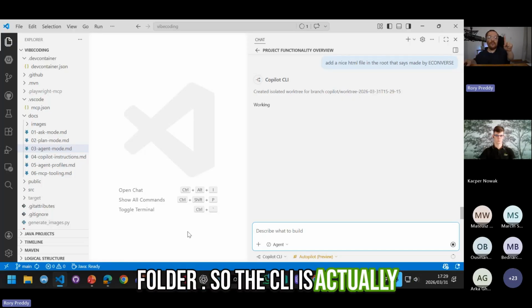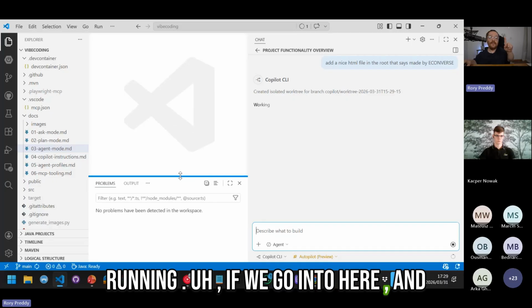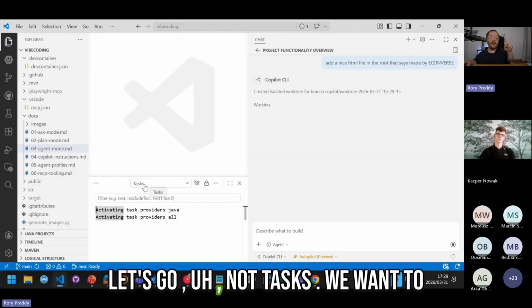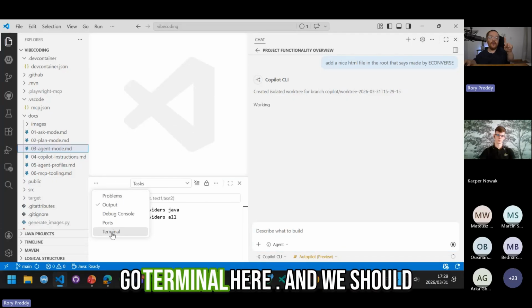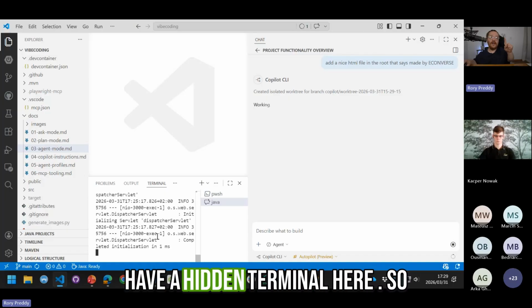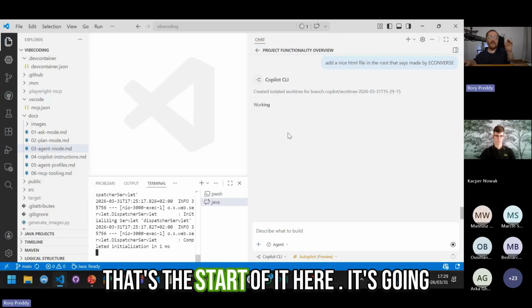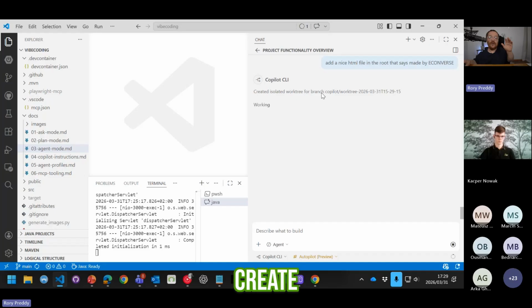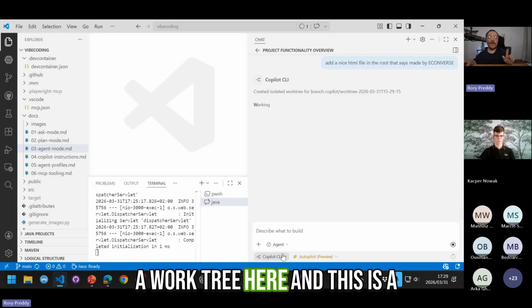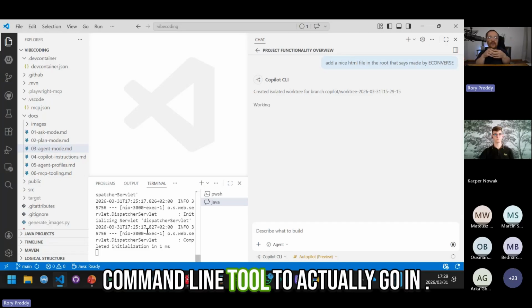So the CLI is actually running. If we go into here, not tasks, we want to go to terminal here, and we should have a hidden terminal. So that's the start of it. It's going to start here and create a work tree. And this is a command line tool to actually go in.